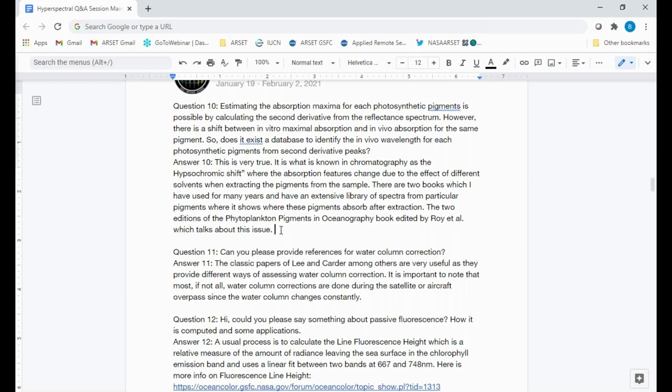And there are two books that I highly recommend if you can get a hand on them, which I've used over many years, and it's one of those that I always refer to when analyzing HPLC, high performance liquid chromatography data, or reflectance data from the field in particular. Those two books have an extensive library of spectra from particular pigments. Their aim is phytoplankton pigments, but as I mentioned during the presentation, it's also applicable to other photosynthetic organisms that have the same pigments, chlorophylls, carotenoids, and others.